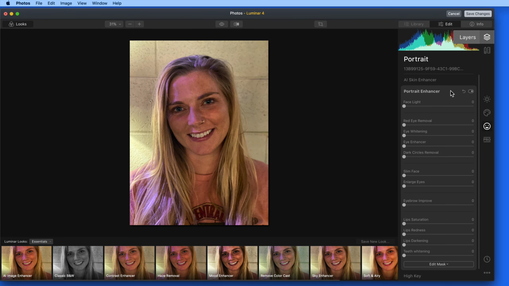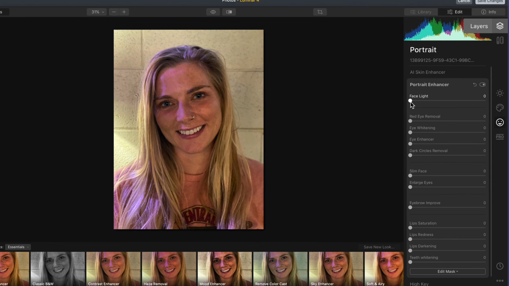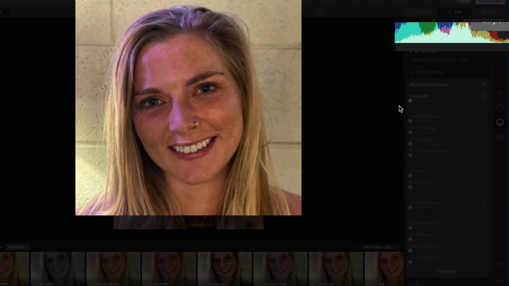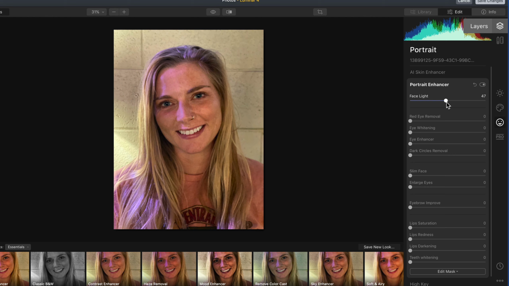Open the Portrait Enhancer, and it's just a bunch of sliders, all having to do with areas of the face. So this is strictly for portraits. First we have Face Light, which detects the face with AI, and as I slide this up, only her face will brighten up. I'll leave this at about 50 for this shot.